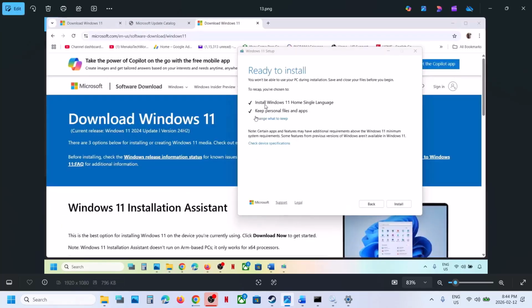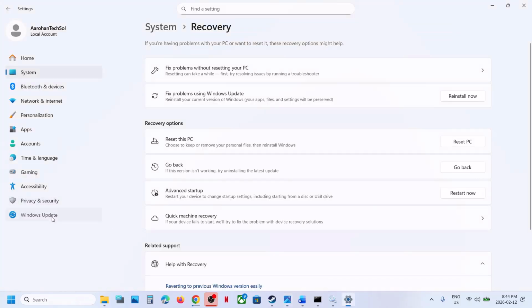Here you can see ready to install. By default the option to keep personal files and app would be checked. When this is checked, you will not lose any data on the computer, so make sure this is checked and then hit install. After the installation you can log into the computer and then update your Windows 11.